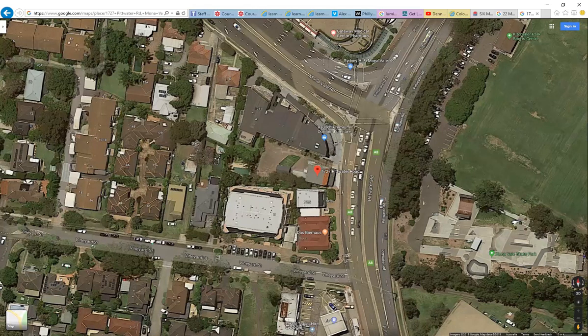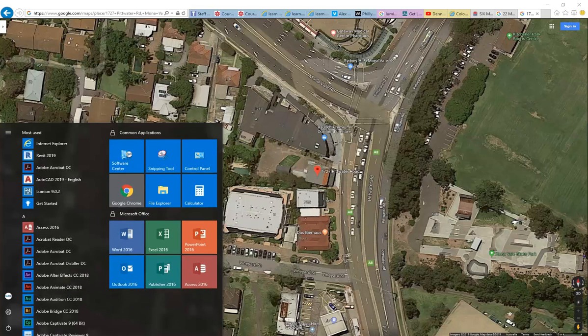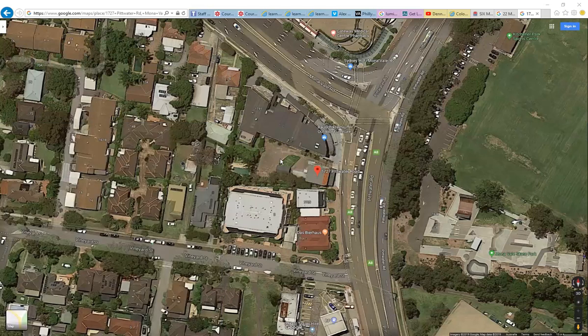So I want to do a screen capture of that. So you zoom in as far as you can? Yeah, exactly. And so that's as far as you can? That's as far as I can go, yeah.